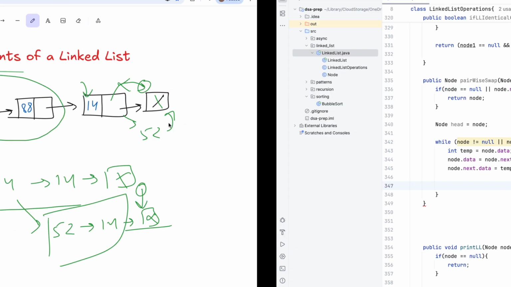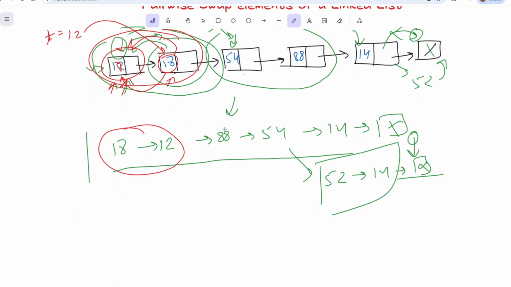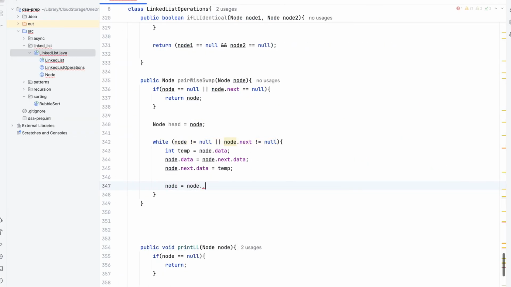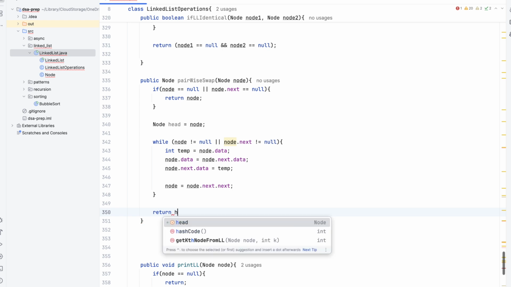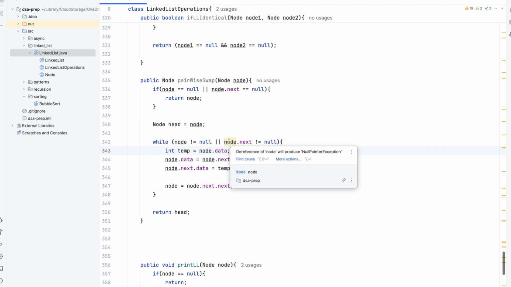And at the end we can keep on moving our node to node.next, because these elements we already swapped, right? After this swap happens, we need to move to this position, right? So we can do node equals node.next simply, right? We are just moving by two positions, and at the end we can return our head, because head contains the beginning of the linked list wherever we were, right? So this is as simple as that.